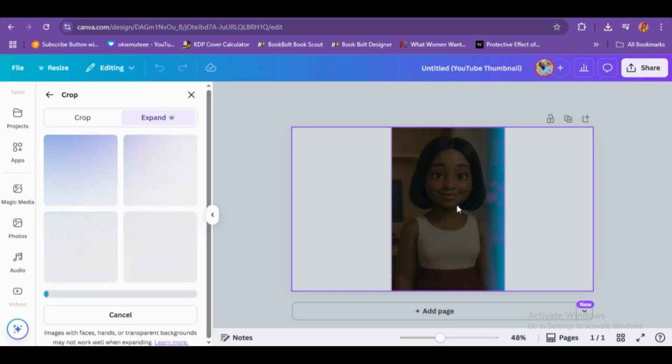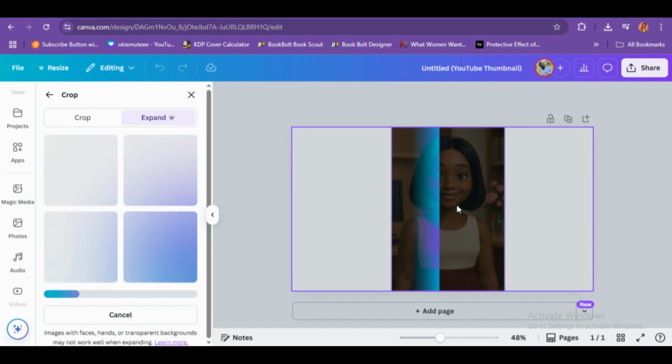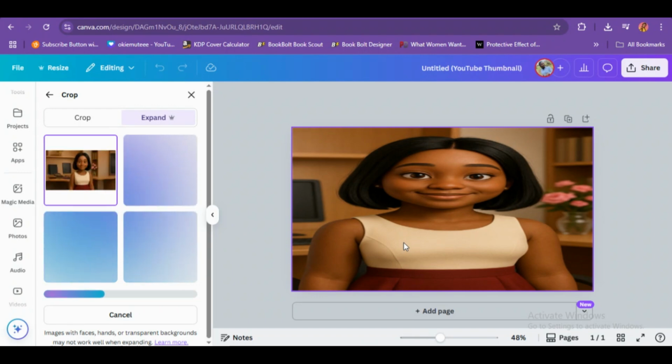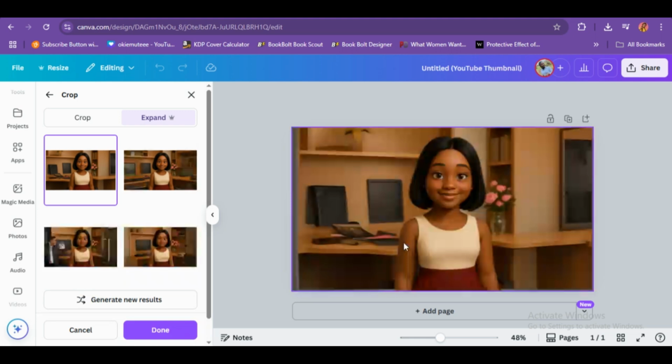So it's going to generate a background for this particular picture here without stretching the image itself. So just give it a few seconds. It's going to be done doing that for us. So you can see what is happening on my screen. So can you see it has automatically generated the background for us without doing anything to the main picture.